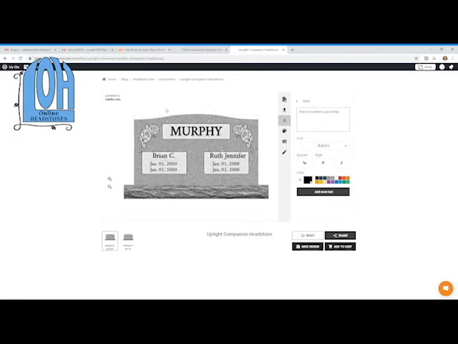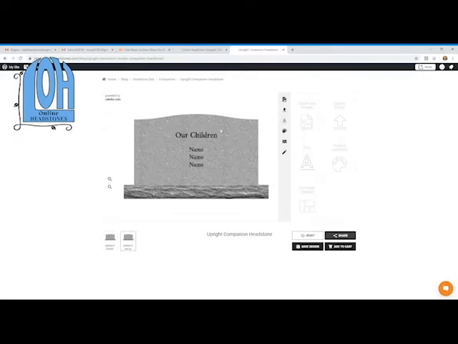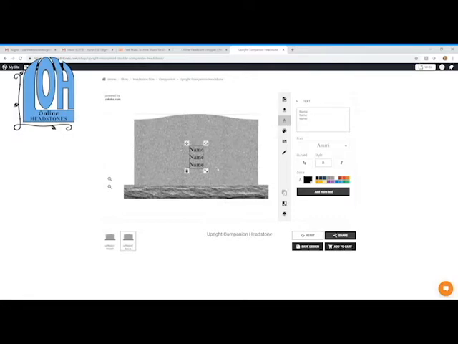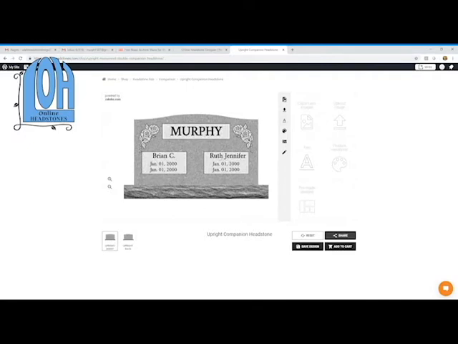Now also, if you want to add anything to the back, a lot of people like to add their children's names or a quote on the back. So we have that option here. Just click on this link and then you can edit the back side. If you click on the names, and if you don't want it to say our children, you can just either change that text or delete it. And same thing with the names. You can edit each name. You can also change the font. So if you want the font to be a little more script or just different altogether, you can come down here and click on a different font.